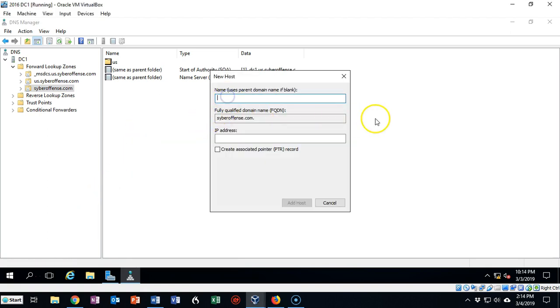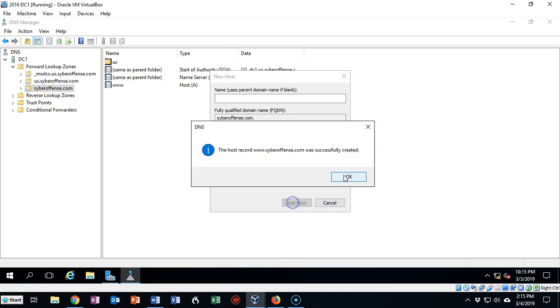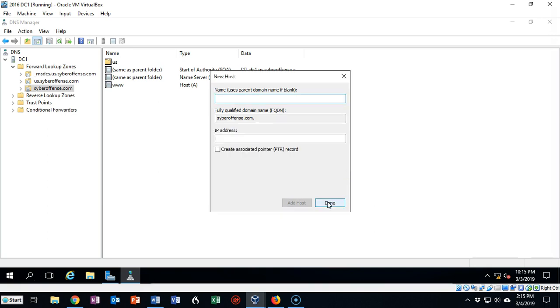We're going to call this new host record www. And we're going to give it the IP address of the server in which we install the IIS role upon. Confirm your IP address as being correct and go ahead and click on Add Host. And you get a message that the host record has been successfully created. Go ahead and click on Done.